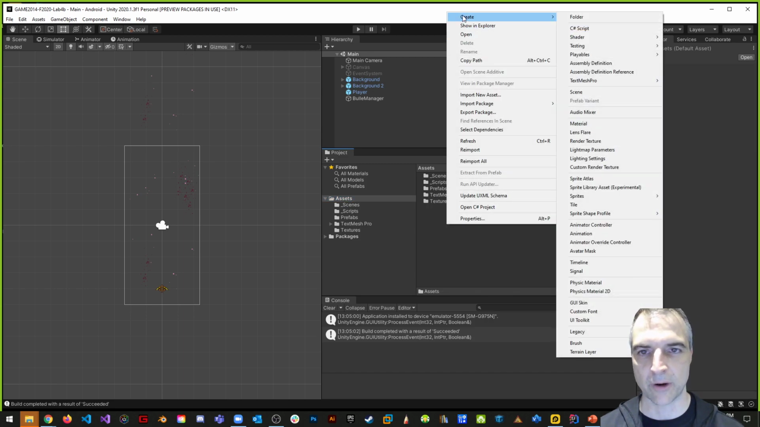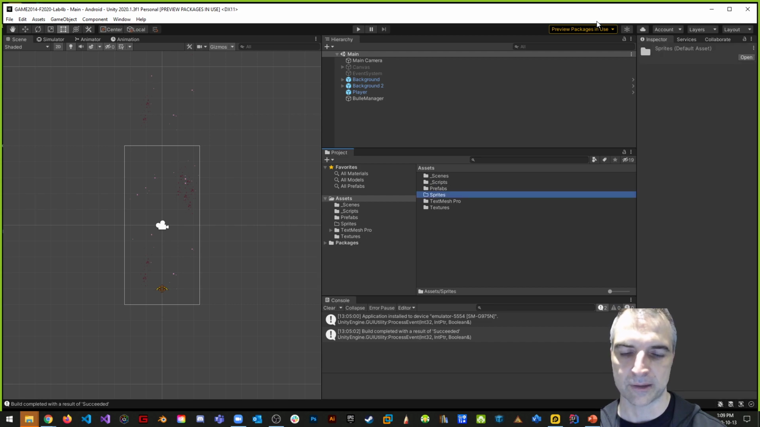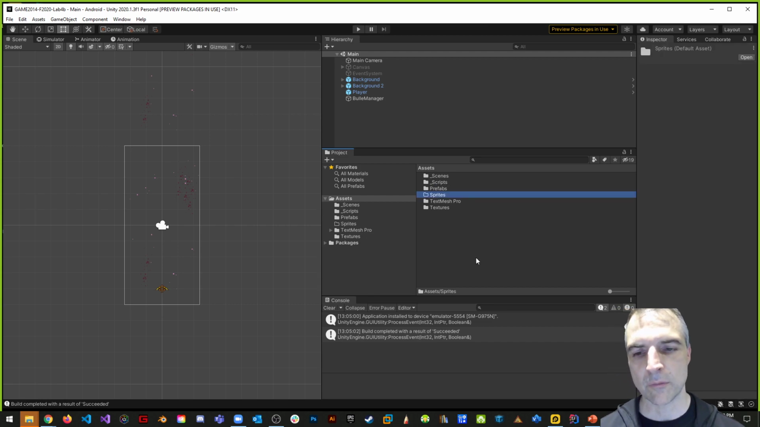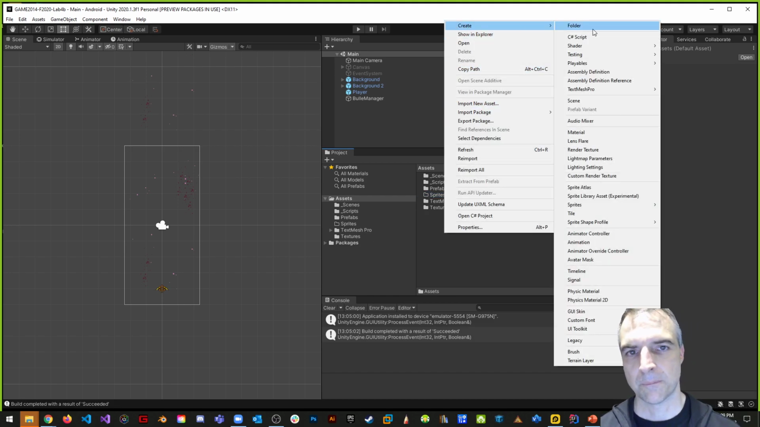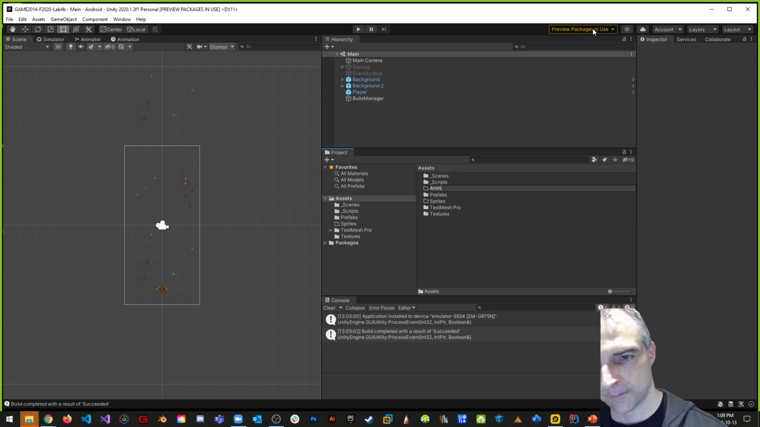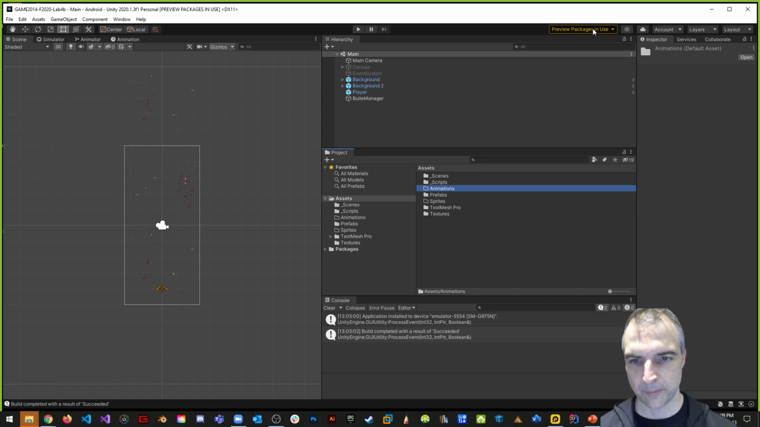One, I'm going to make a brand new folder called sprites. Again, this is just from an organizational perspective. Is it going to affect your game? No, but it's always good to keep organized with larger or more and more assets. I'm going to make another folder called animations. Okay, I'm glad that you like it. So animations, sprites, as well as the last one. So I've got a couple of new folders.